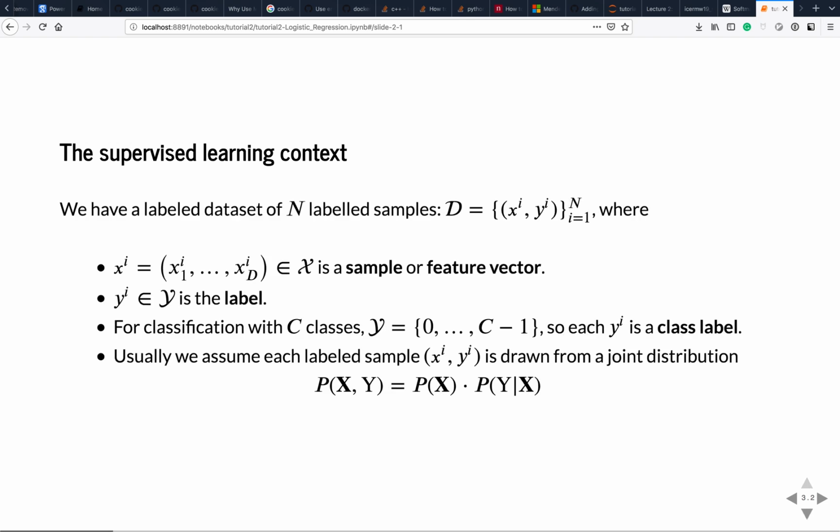So we have a data set with n labeled samples. This is our data that we're working with. I'm marking the superscript i here as the index of a sample. It's not an exponentiation or anything. It's just an index of a sample. So we have pairs of labeled samples. We have a vector x, which is a feature vector. It has d features, each element, and we have a label, which can be a scalar or a vector.